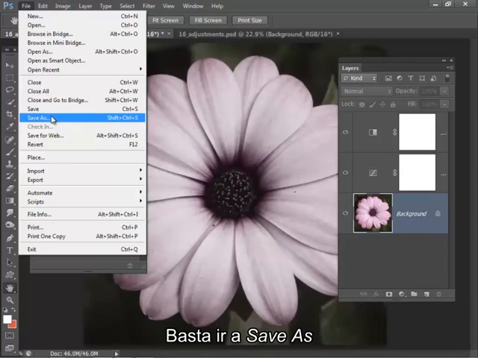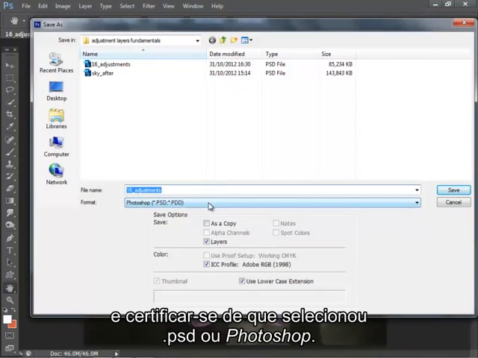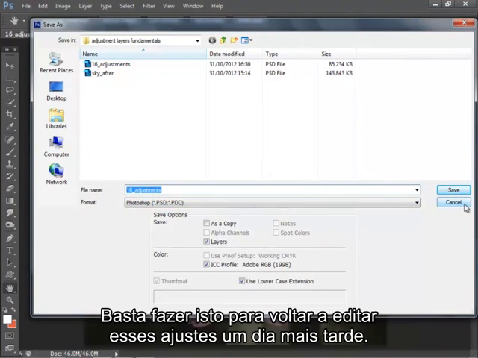So you just go to Save As, and then make sure you've got PSD Photoshop files selected. So that's all you have to do, and you'll be able to revisit those adjustment layers at a later date.